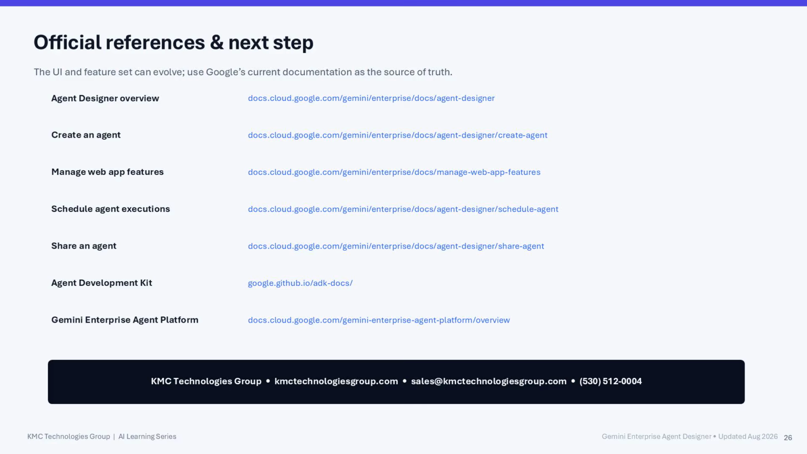These are the official Google references used for this tutorial. Because Gemini Enterprise evolves quickly, always confirm the current interface, model availability, sharing behavior, and scheduling limitations in Google's documentation for your tenant and region. You can reuse this presentation as a build guide and use the accompanying narration document as a script for a training video. Thank you for watching.